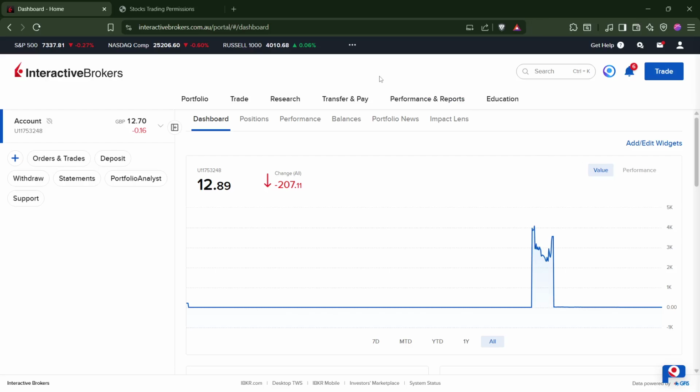Hi everyone! In this video, I'll show you how to buy VWRA on Interactive Brokers step by step. I'll be walking through this on the web client portal.